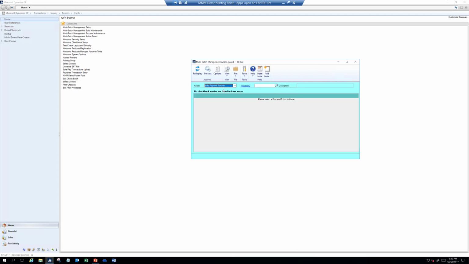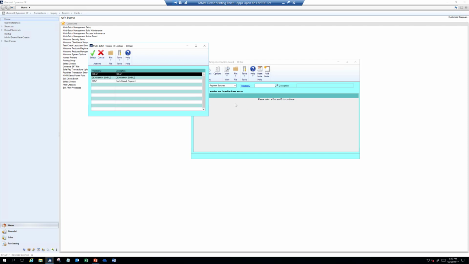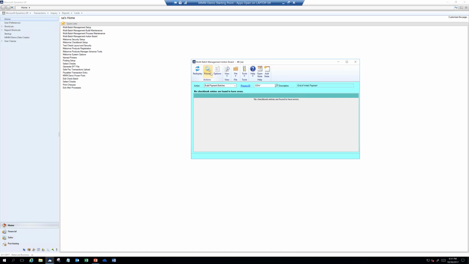So that is how multi-batch management works. That's what the process of printing checks now becomes and building your check batches. Going into the action board, choosing a process ID, and selecting process. And you build your batches. You mark your batches, you print your batches. It's as simple as that, day after day or week after week, however often you cut checks.